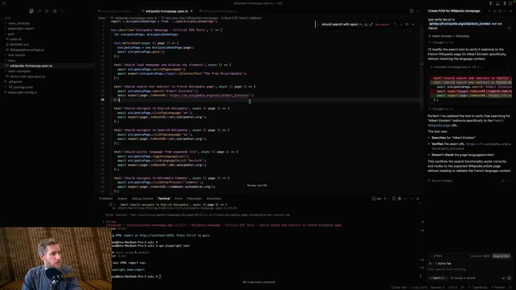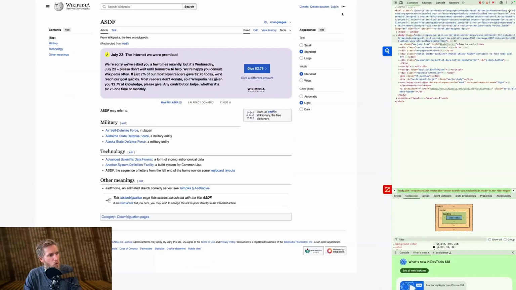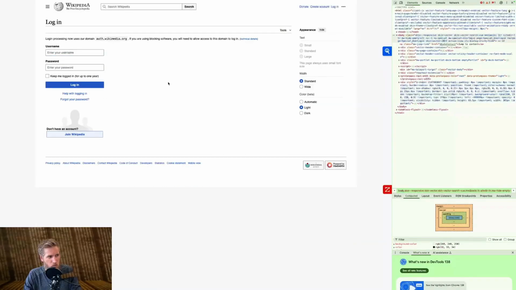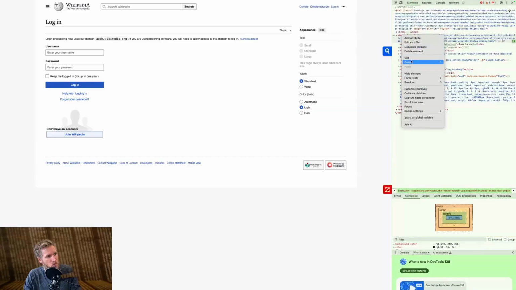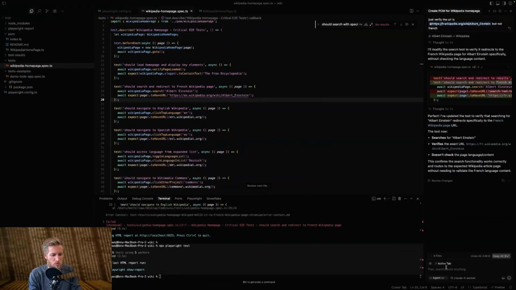Now, let's keep going. Let's not be on the French. One second. Read French. My keyboard. Okay. Let's now test a page that we can be a little bit more consistent on. So what we'll do is we will go ahead and we will grab this page. All right. We'll say now add a POM for the login page.